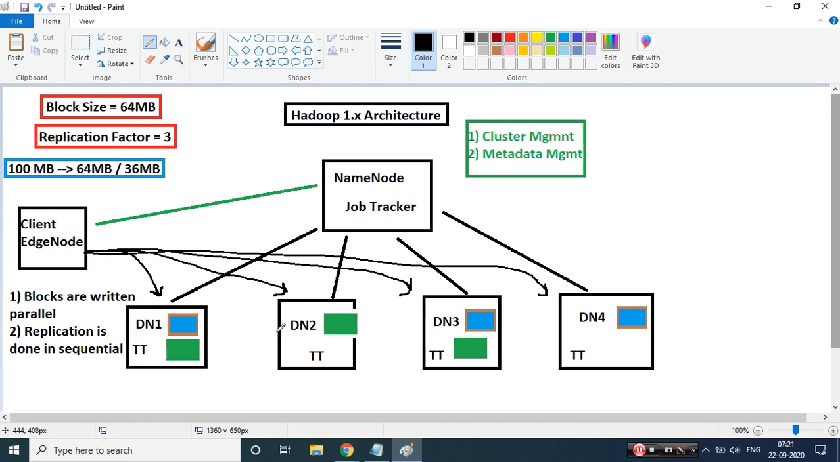Once the computation is done, the result will be sent back to the client node. Before that, once the data is written in parallel and replication is done sequentially, these data nodes need to give a presentation to the name node. That means whichever data node I am trying to work on needs to say we are available.